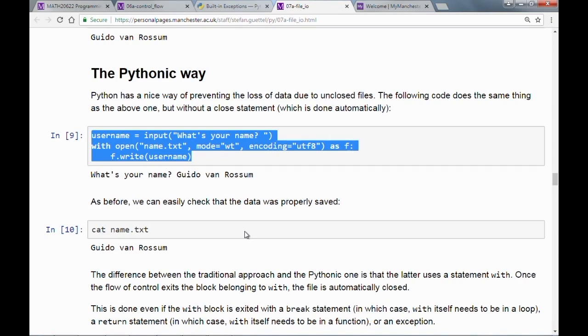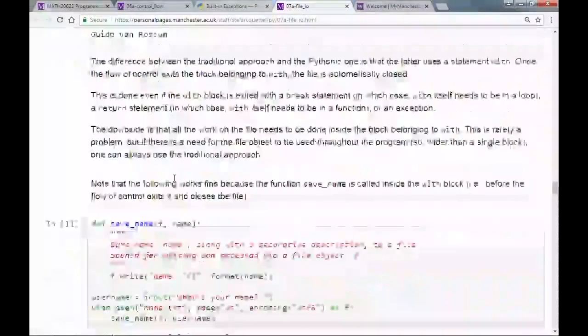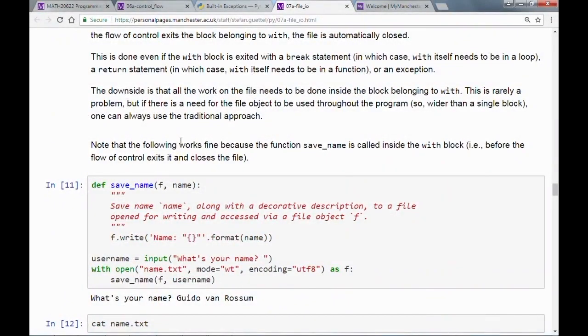f.close will even be called when this block here is left with an exception or a return statement. So in either case, Python will take care of saving the data to the hard drive as you intended to do in the first place. That even works across functions.